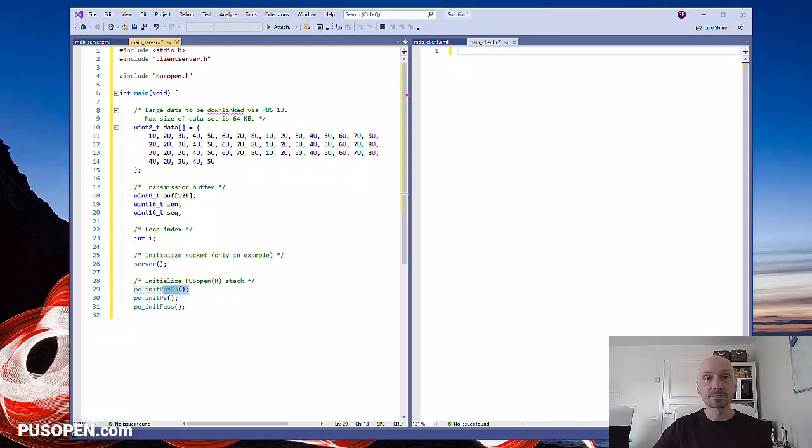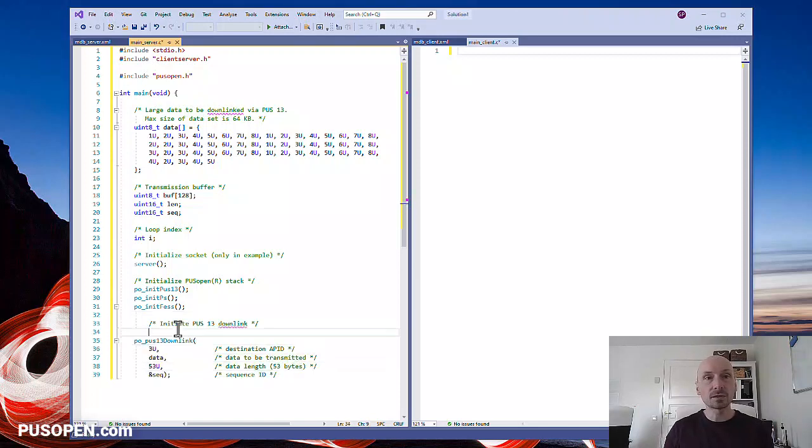service itself. Now, to trigger the data downlink through the PUS Service 13, the only thing that you need to do is to call one function, and that function is called PUS13 downlink. That's the only function that you need to call. We define the destination APID. We need to define the data and the length of the data that we are sending, and then a sequence ID. The sequence ID will be added to each telemetry packet of PUS13.